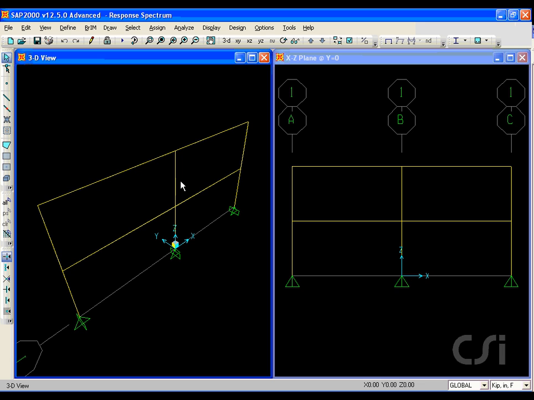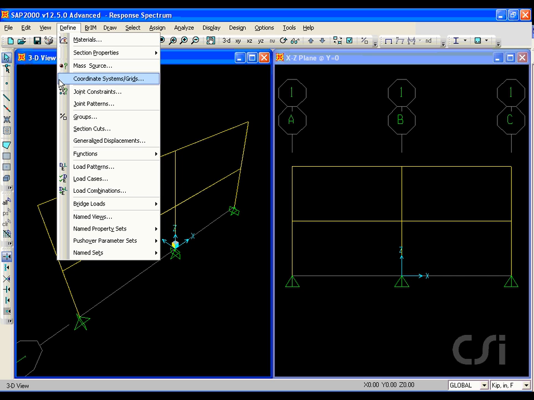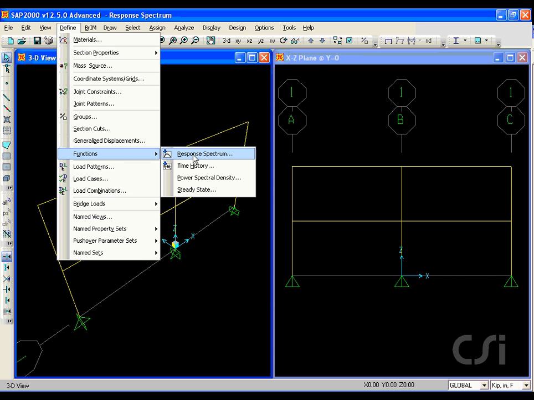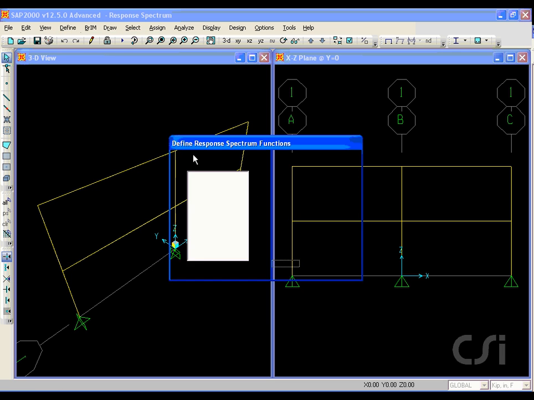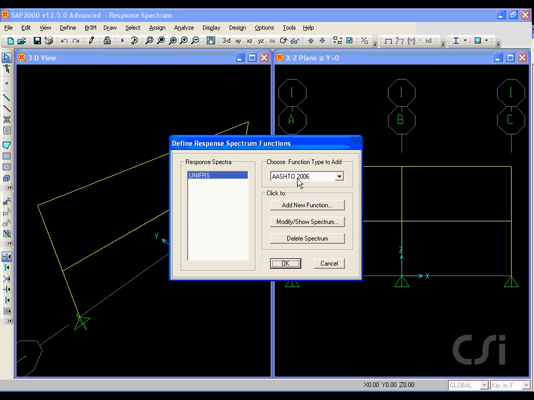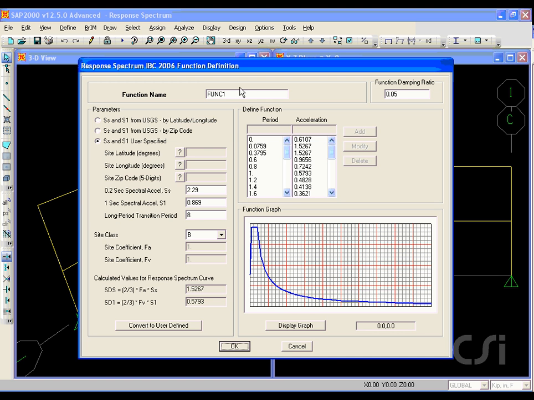We start by defining the response spectrum to be used. We have many to choose from, and in this case we will use an IBC 2006 curve. We will give the function the name IBC06RS.